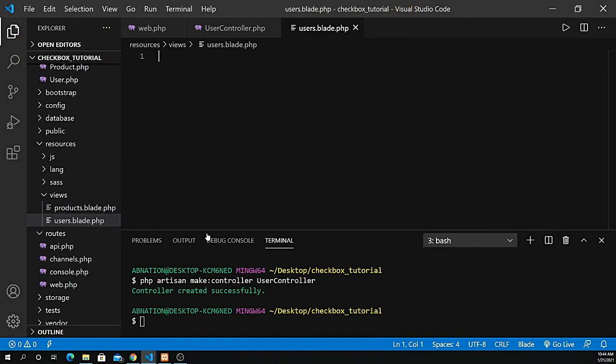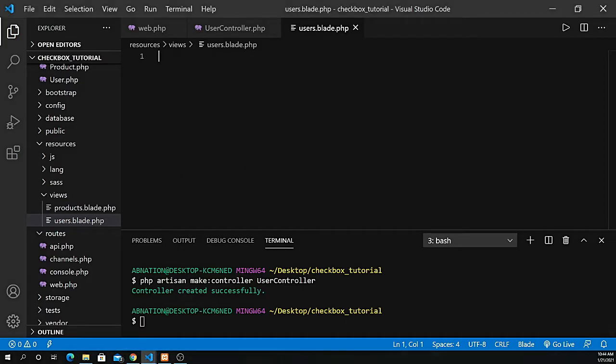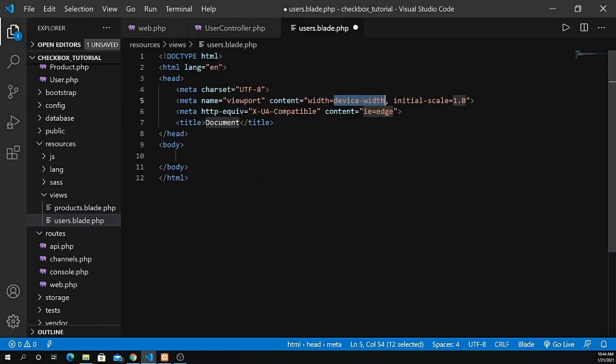What I'm going to do here is, I already inserted some dummy data which only includes the name and the email, and I want to populate that data on my users blade. That's how I can fetch the data from the database and display it on the page. So I'm just going to create the meta structure. That's what we have done many times, that VS Code provides you that shortcut.